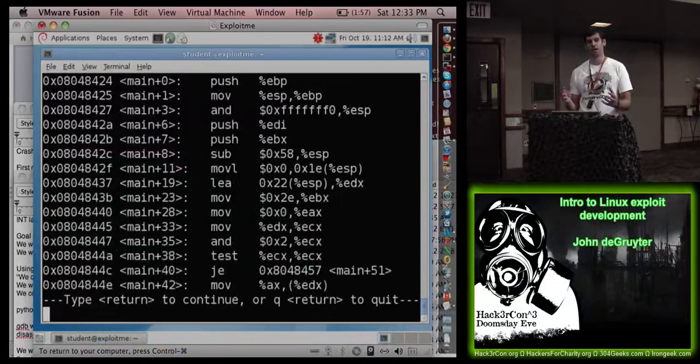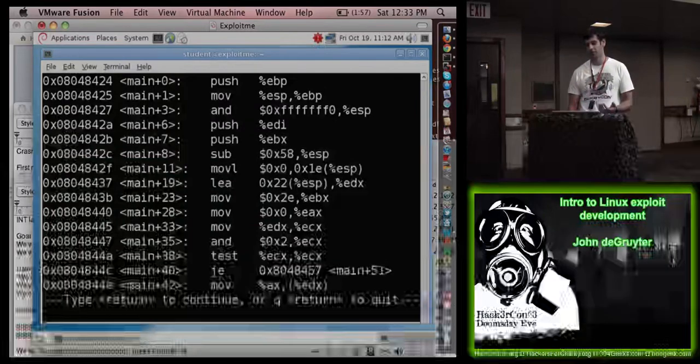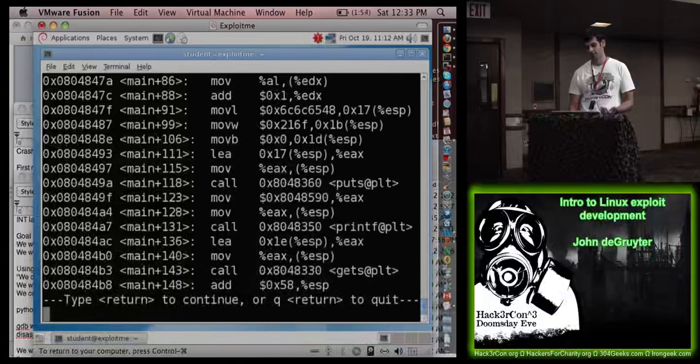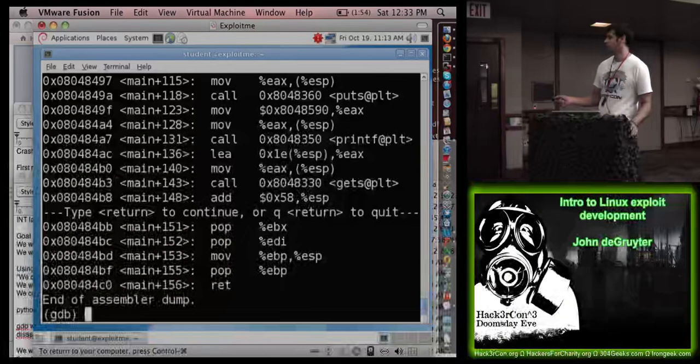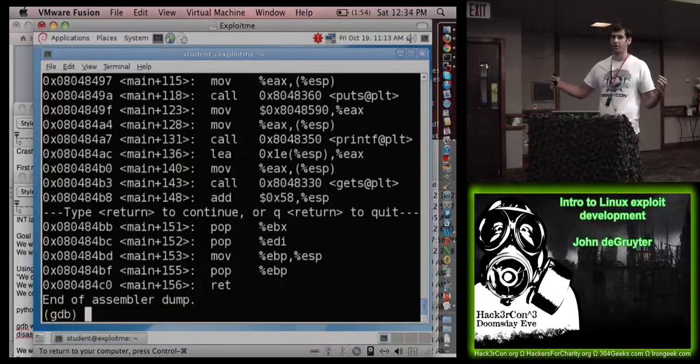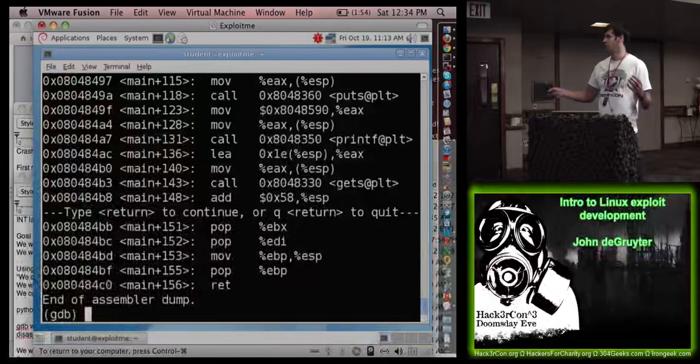I want to look at main, and I want to break right after the vulnerable function. And we know it's string copy. I'm sorry, it's gets. So we have our gets instruction here. I want to break right after this call because this vulnerable function has just messed up our buffer. Right after this, I want to look at it and see how it overwrote it and where I can put my shellcode.